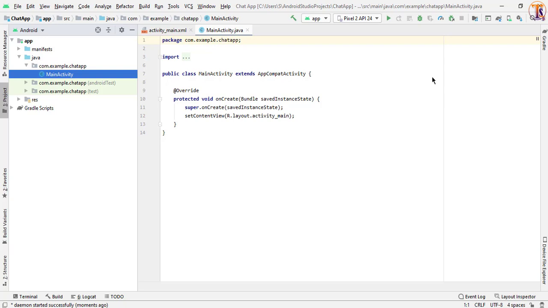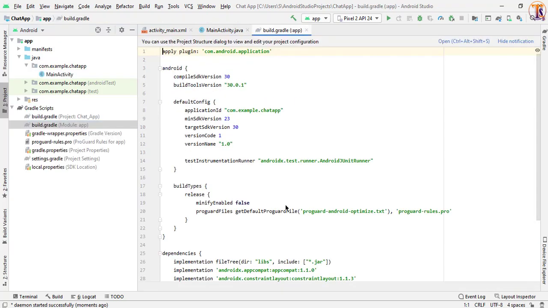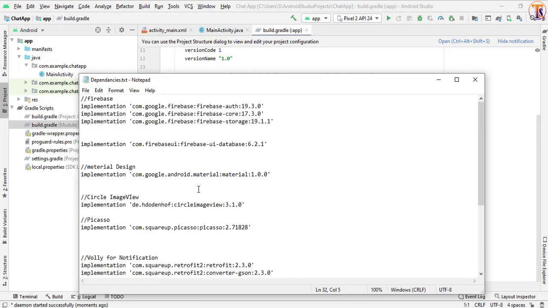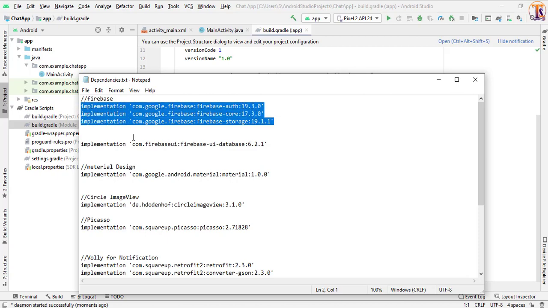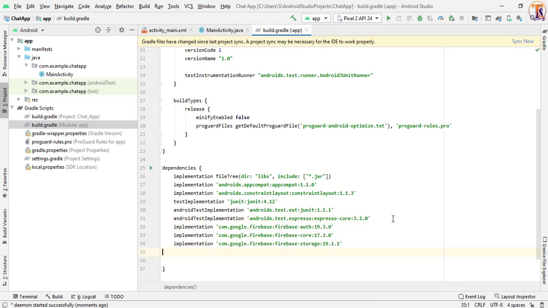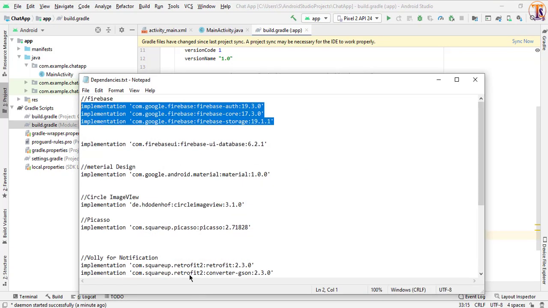Now we will add the dependency and set up our Android Studio to Firebase. So open Gradle script and here we will add the dependency. I have already prepared the dependencies. Here you can see the Firebase dependency. We will add these three dependencies for Firebase. So here we will add the dependency. Okay, the last one is Firebase UI.